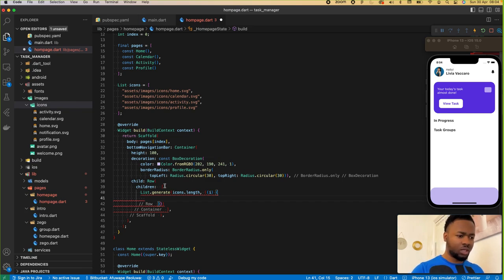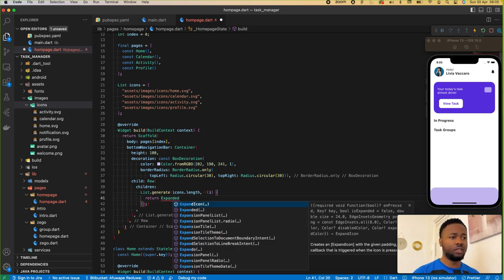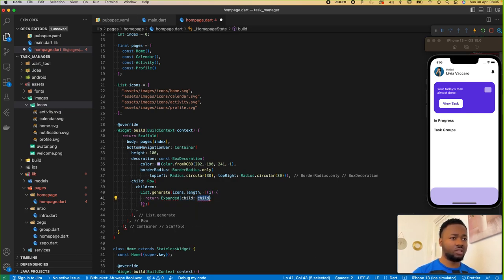We don't need to put this in an array, because List itself is an array. So let's see what comes out of this. The next thing to do is to return an Expanded, an expanded chart rather.